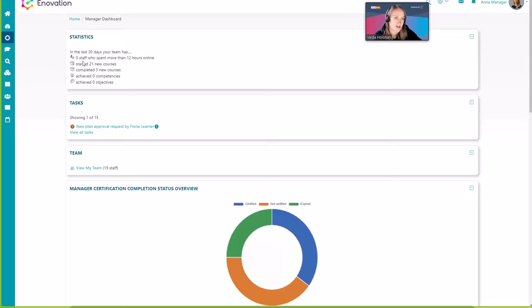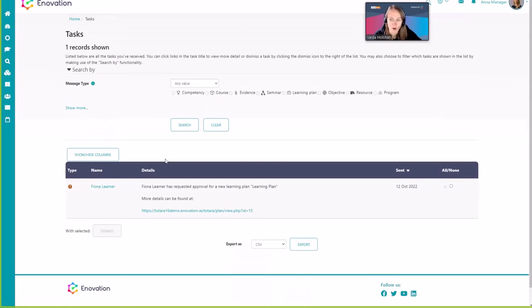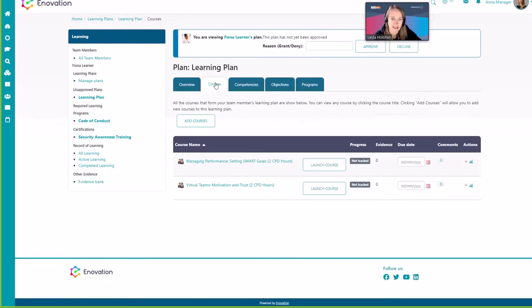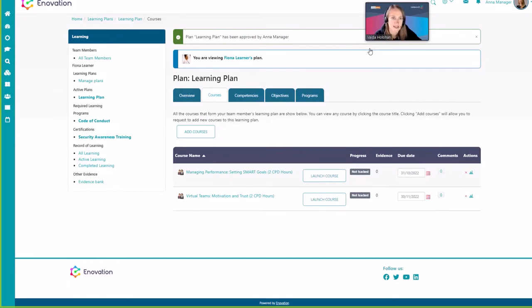If one of my direct reports requests a learning plan to be approved, I can see it in my tasks block, where I can review the elements of the learning plan and decide if I wish to approve it or decline it. So I can set, for example, a due date for the courses, and I can approve that request. As soon as the learning plan is approved, the learner is going to be notified that they can continue with the training the way they were planning to do.